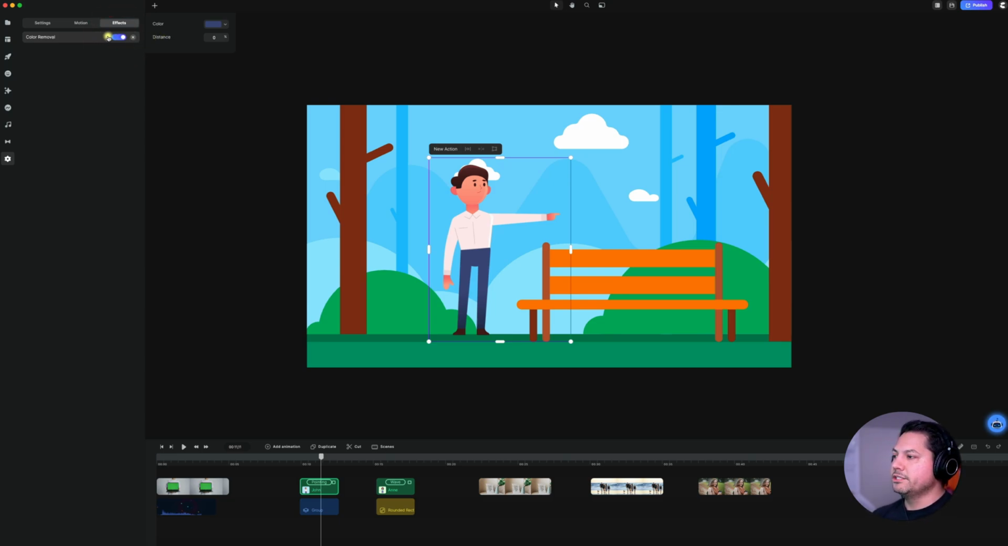Let's say I wanted to remove his pants color. We can go to the eyedrop and select his pants, and it chooses the right hue. Then from here, we can choose the distance. The minute I start increasing the distance, his pant color starts to remove. This is just an example, but it shows you how quick and easy it is to remove a color. So that's color removal.